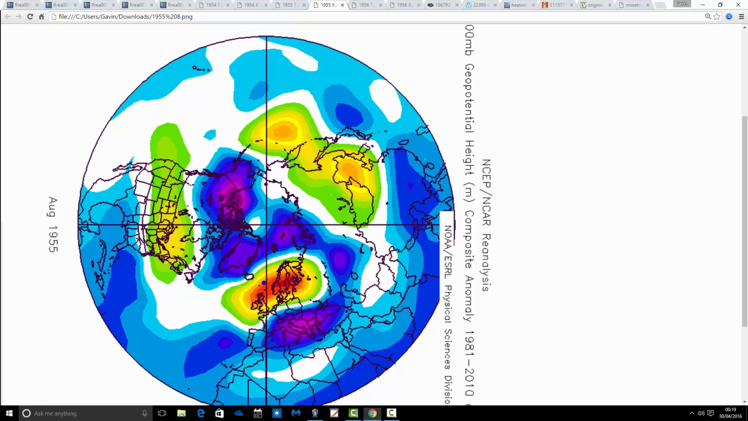August 1955 also showing a lot of ridging around the UK. Again, unusually low pressure is through the Mediterranean, so probably a pretty dismal summer there. And again, it's locked in up across Greenland and Iceland, while we are under that area of above average pressure.